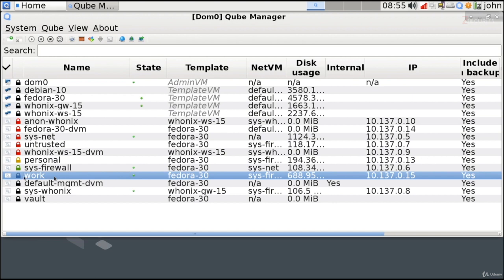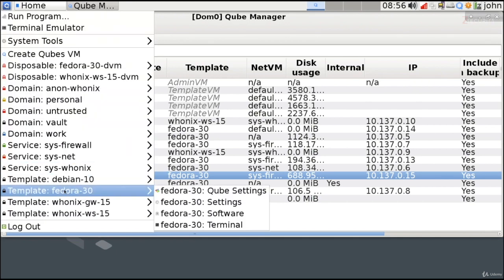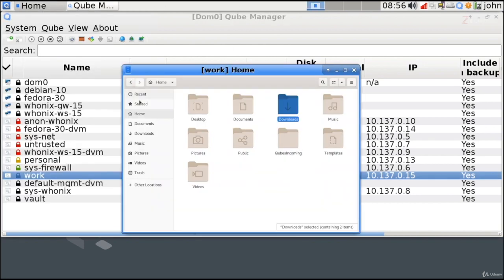So when we start the work virtual machine, it uses the Fedora 30 template, so we can see the Fedora 30 in here. It creates a virtual machine that uses this virtual machine as a template, and the only thing that it replaces is the home directory. So the only thing that it replaces is what we see in here, which are the user files that they use in their day-to-day tasks.